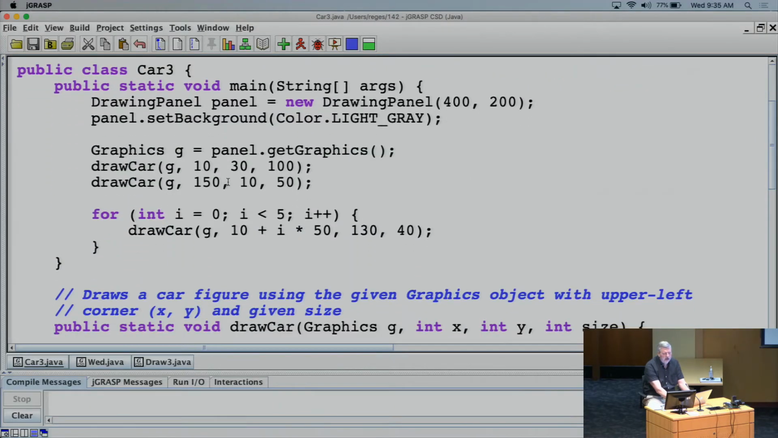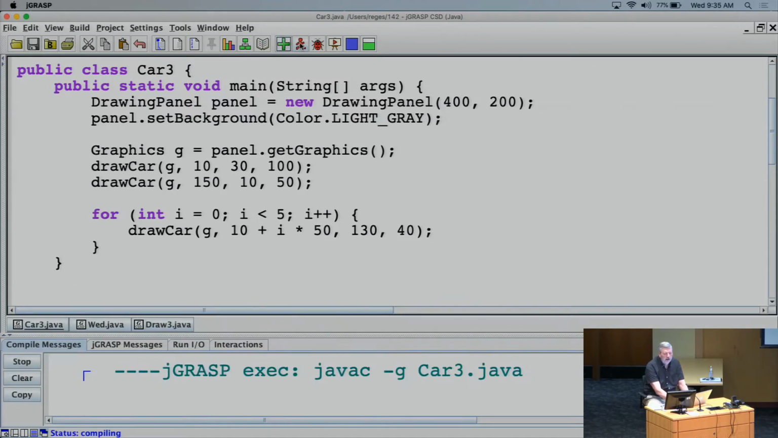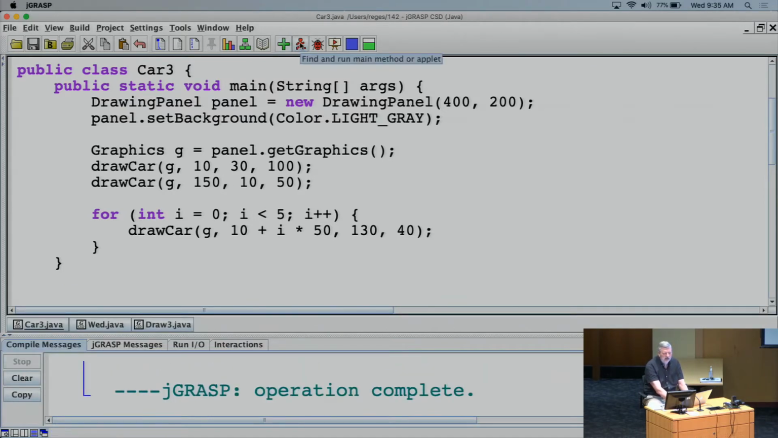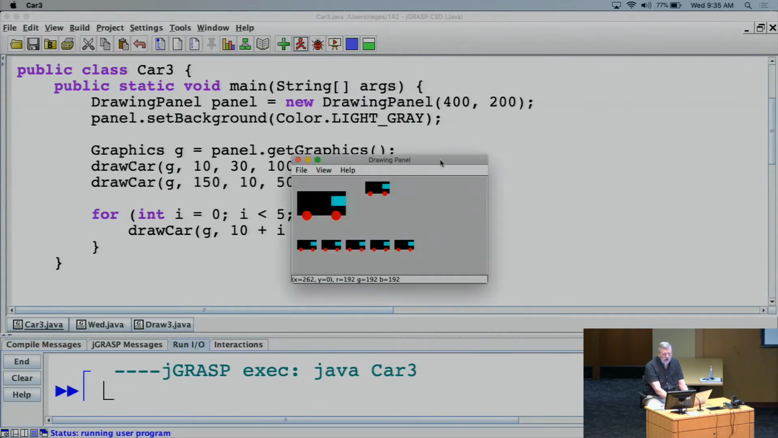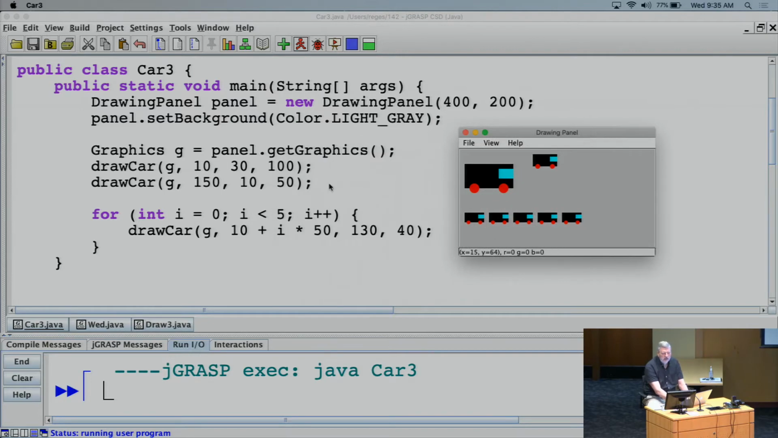So here was that car program, car 3, and if I go ahead and compile and run it, you can kind of see that it creates a couple of specific cars. So that was kind of a car over here at 10, 30 of size 100. Here's a car of size 50. And then Marty Stepp included this in the slides just to point out to you that you can use a for loop to do this.